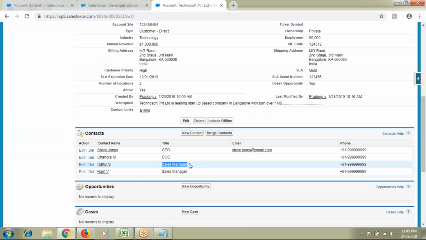So now here comes the concept of merge contacts. Like how we have merge accounts, we have merge contacts. And when we do merge contacts and why we do merge contacts, now we'll see. So now let's suppose Rahul is one of the sales managers with whom we have been doing business for the past n number of years. Let's suppose we have always been communicating with this Rahul, who is a sales manager.